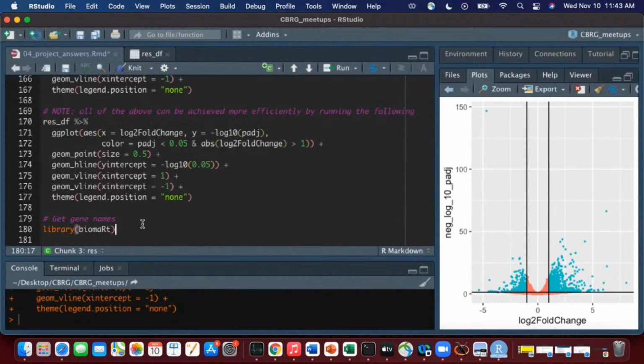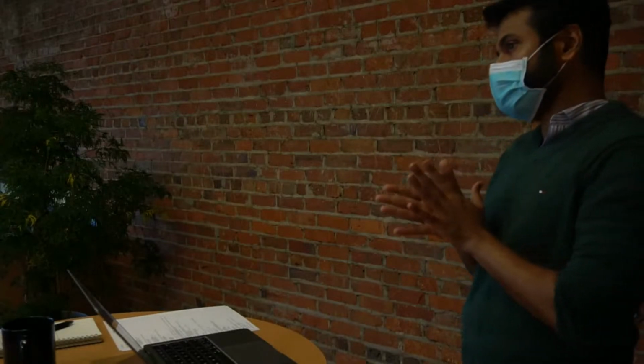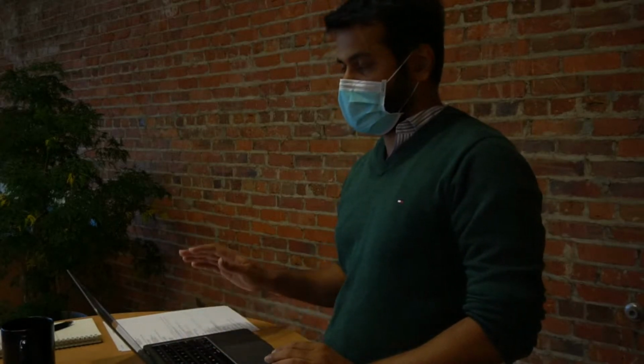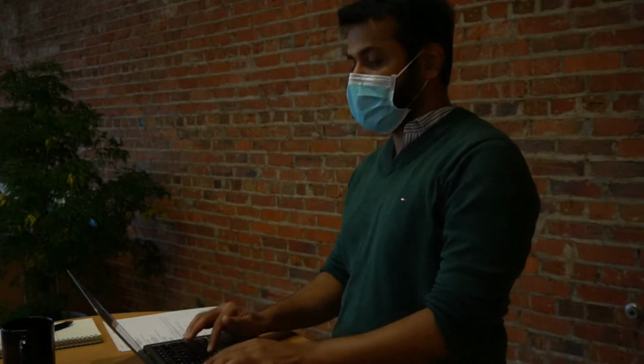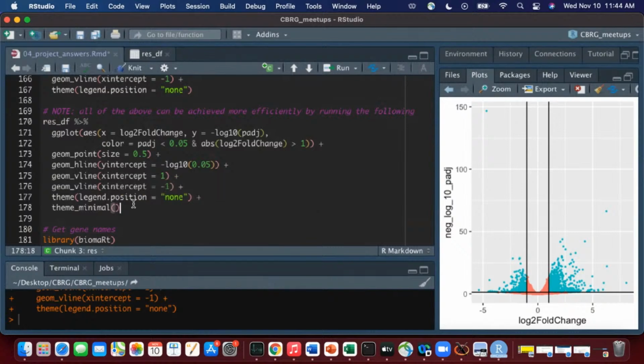Questions about volcano plots? I have one question. I'm pretty sure this was covered previously, can you think of a quick way to get rid of the gray background? One quick way is there are plenty of these built-in theme functions that allow you to adjust the theme of a plot in general. So one nice one is this theme_minimal. We run this.